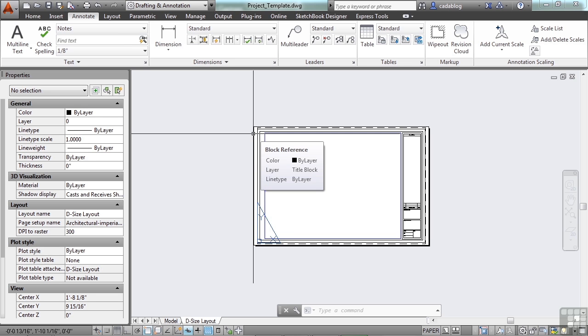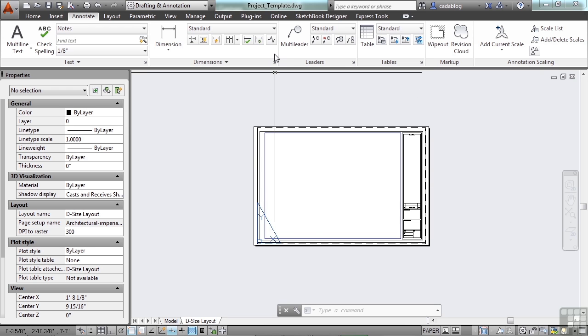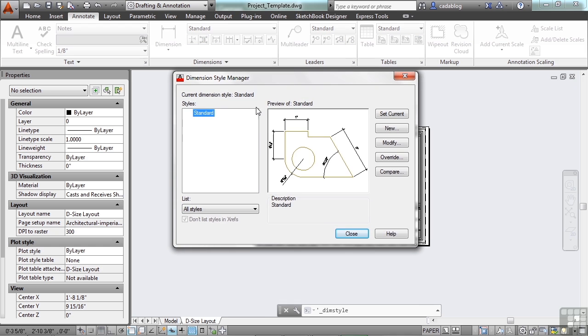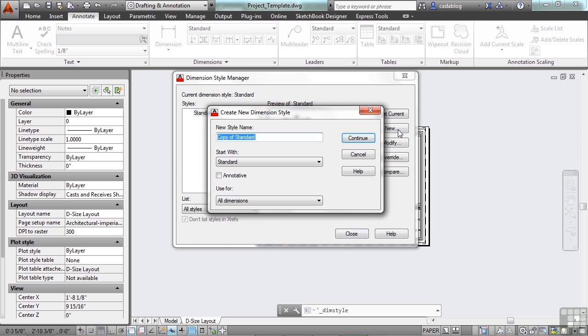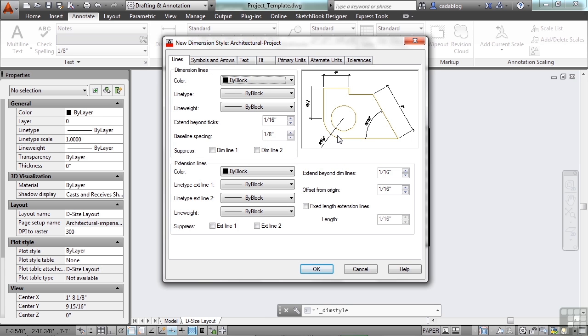That's great. Now let's make some dimension styles that are going to be suitable for an architectural drawing measured in feet and inches. Let's go to the Dimension tab on the Annotate tab in the ribbon. Click the flyout arrow, and we only have the one style here. Now we're going to make a new style, say new, and we're going to call it Architectural Project. And we're going to start with the standard style because that's all we have available to us. Click Continue.